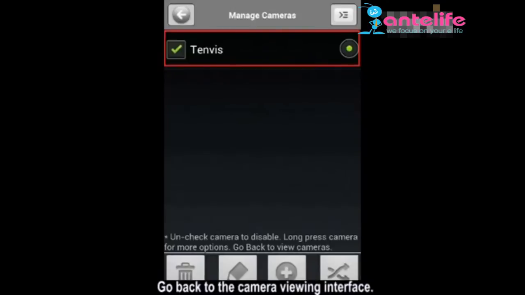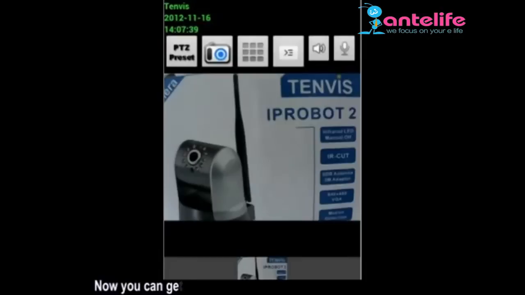Go back to the camera viewing interface. Now you can get live video on your phone anywhere, anytime.